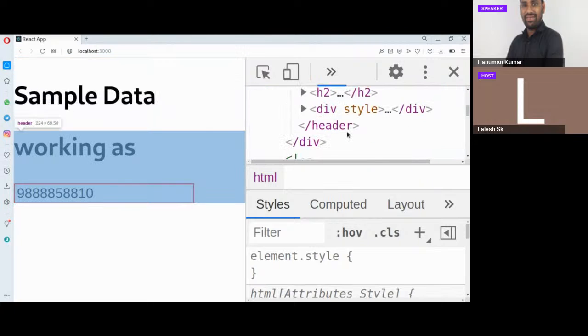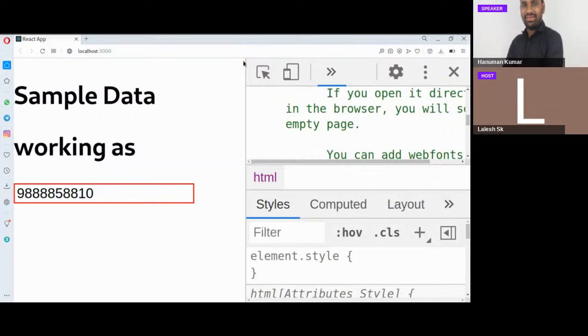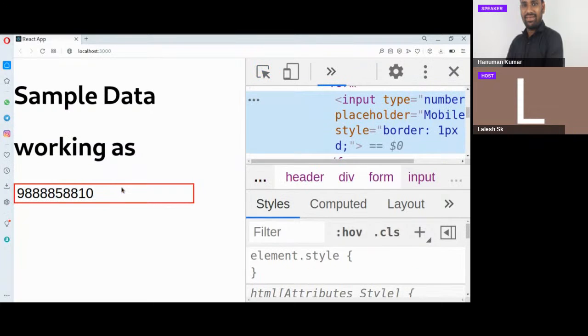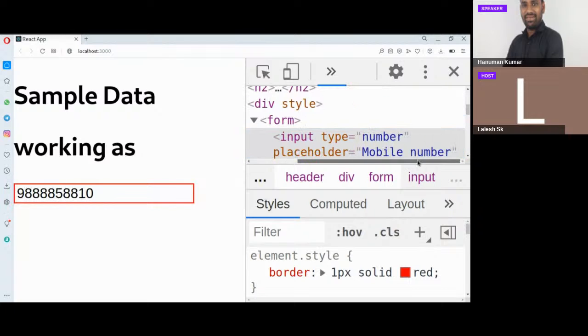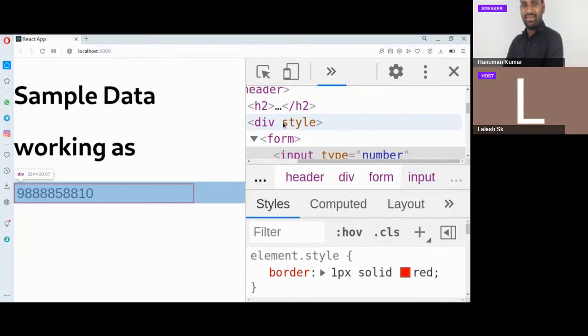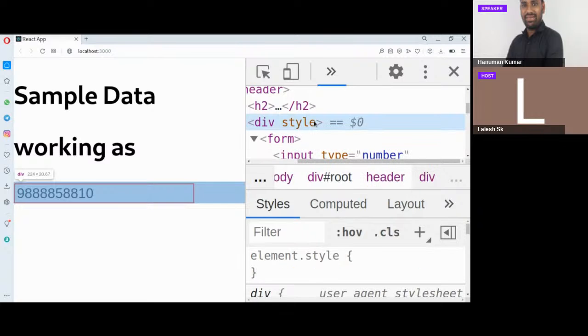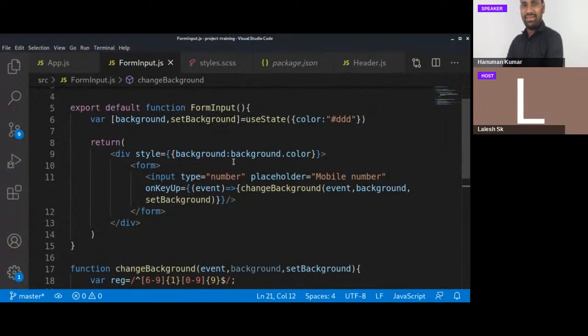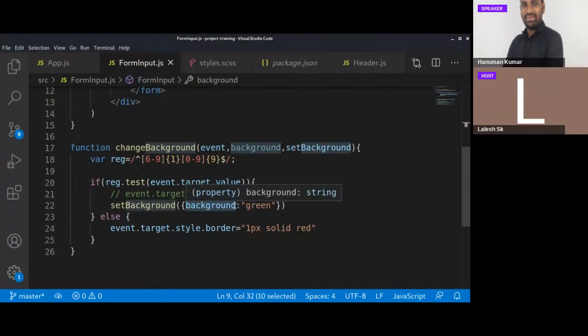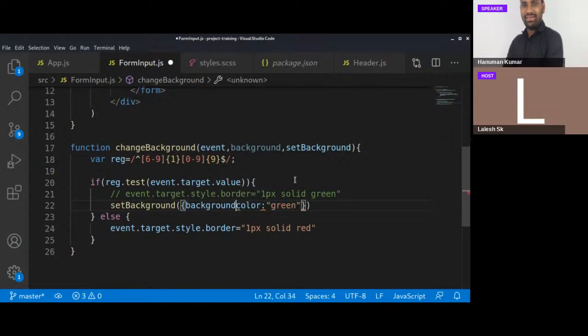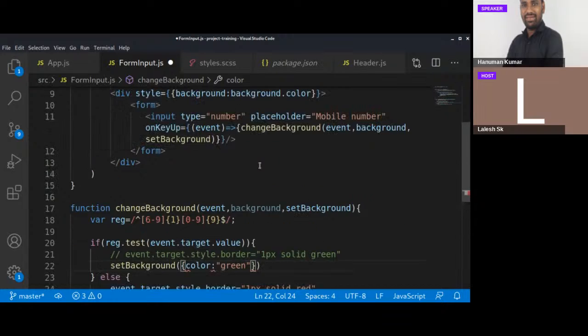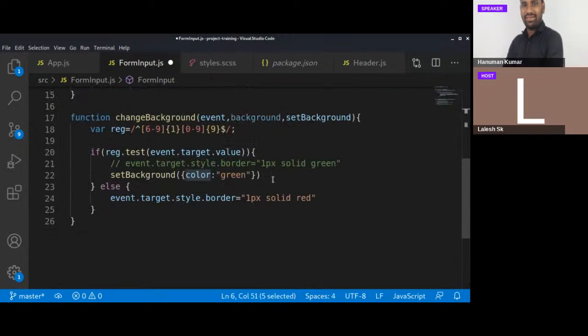So let me use the header part. Yes, here input type equal to number, and the div style attribute will be changed here. So that is the reason we are not able to get that answer. So background and background.color. Okay, so what we have to do is use background.color here, and that is green. We can simply use color because we have only one property, that is color. All right, so let me save this and execute.